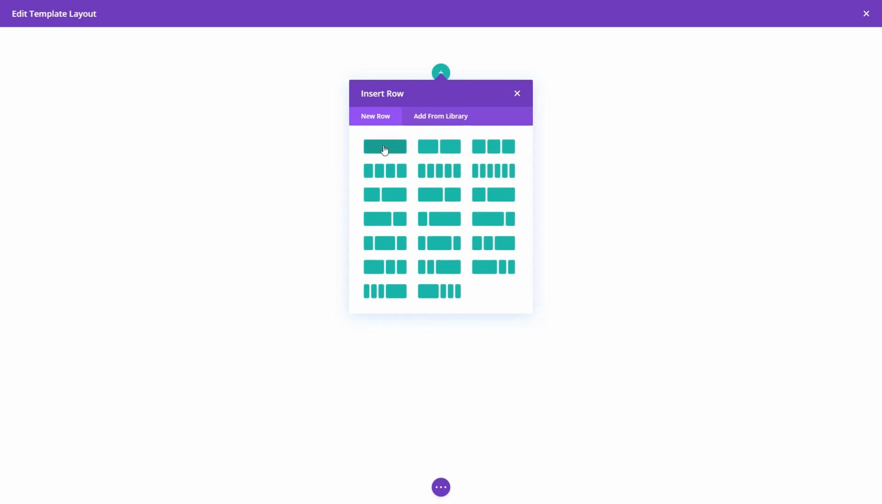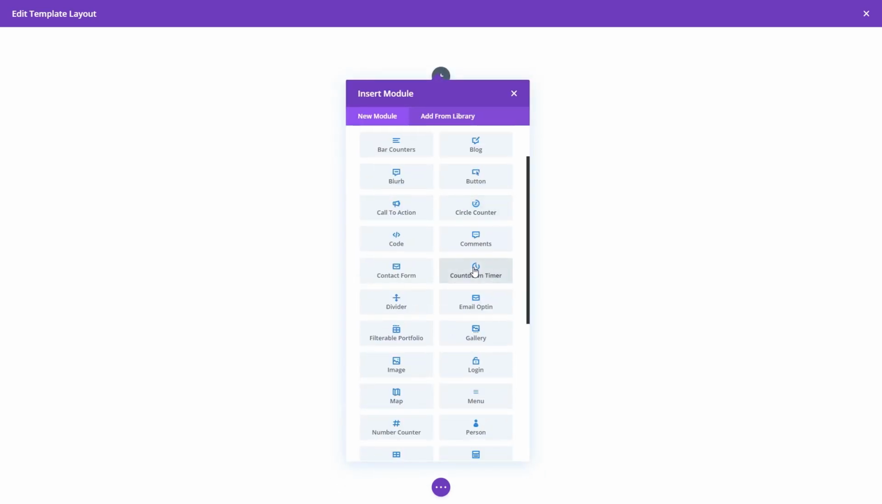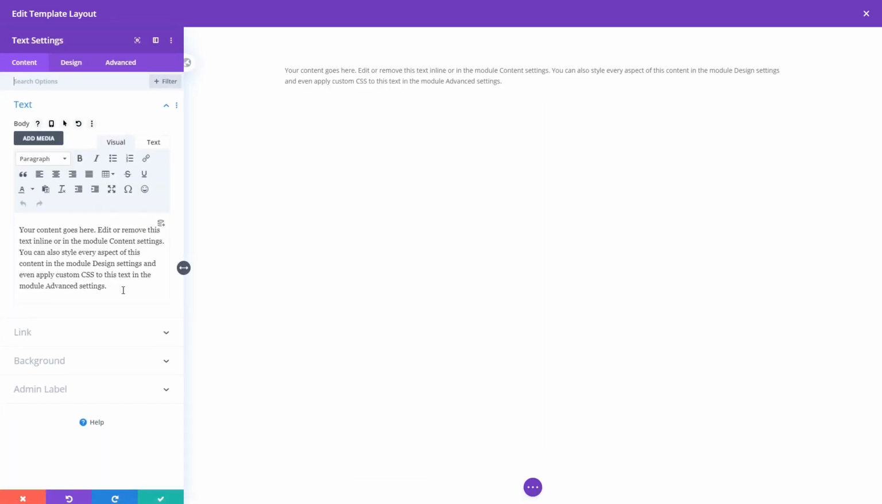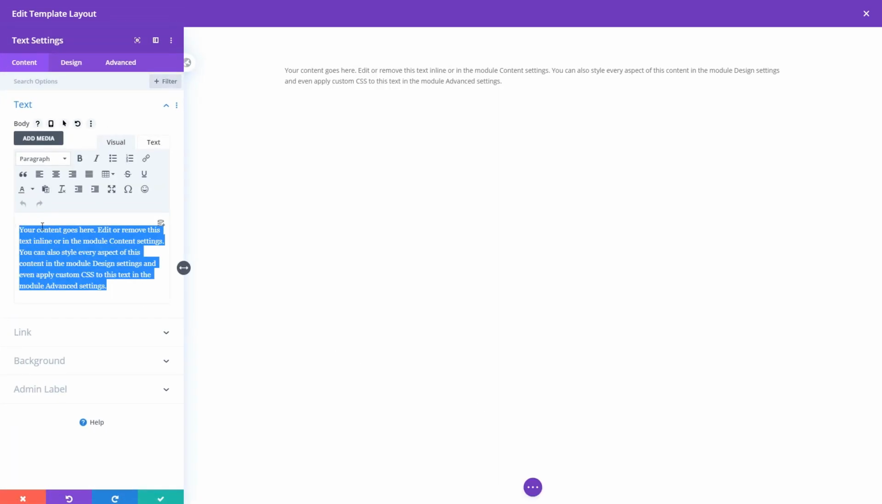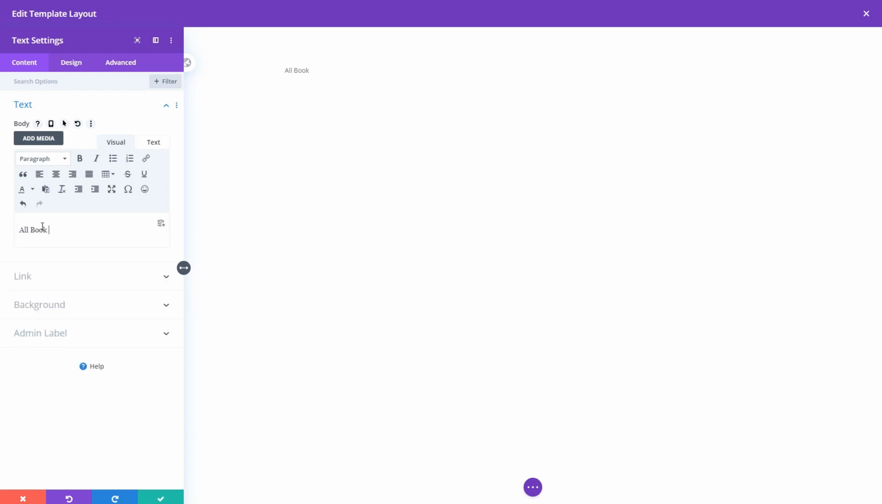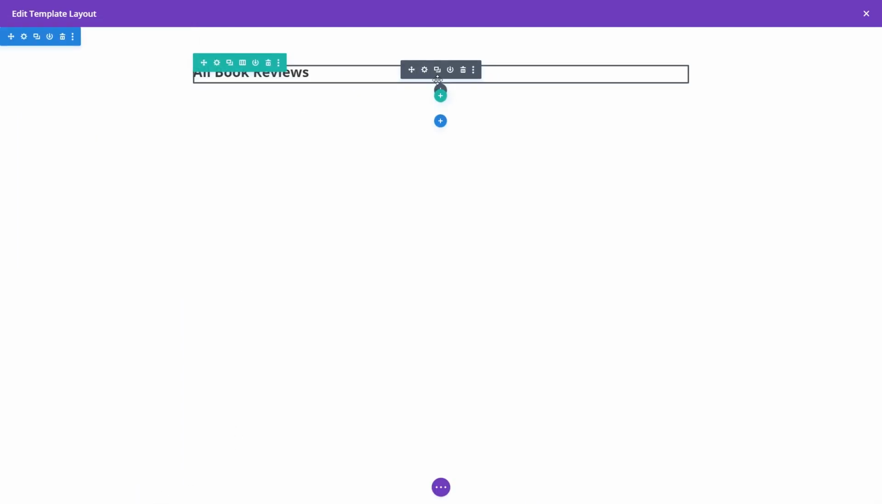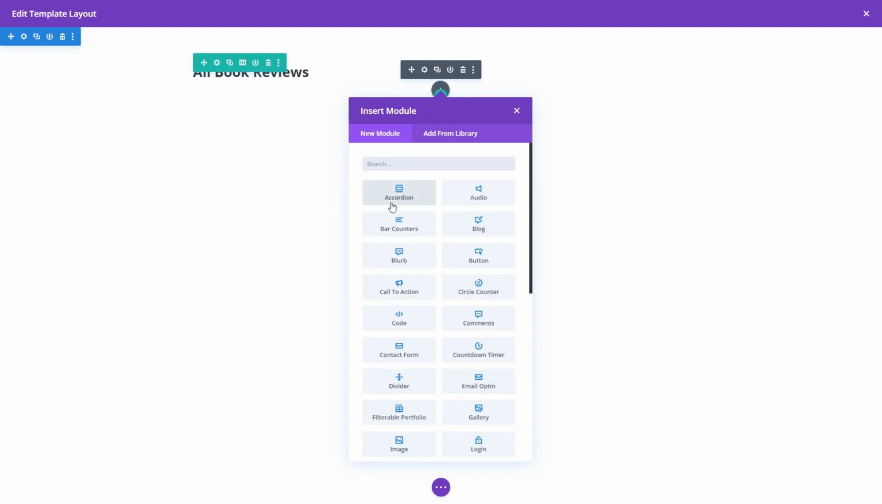This time, let's start with a text box, and here we will say all book reviews, and we'll format that as a heading 1, and we'll save that one, and then let's add in next the blog module.